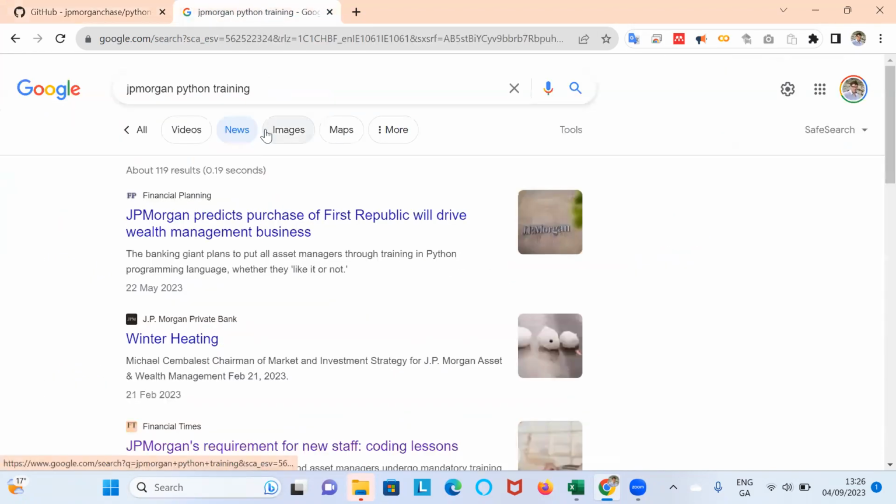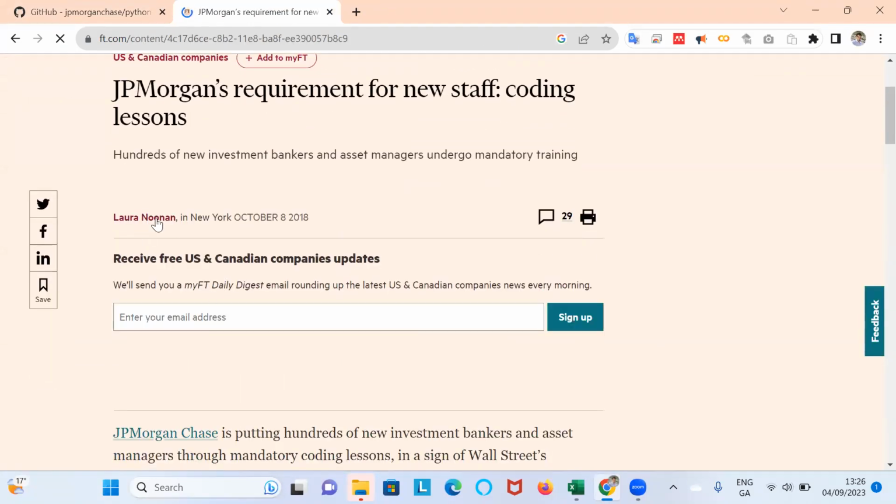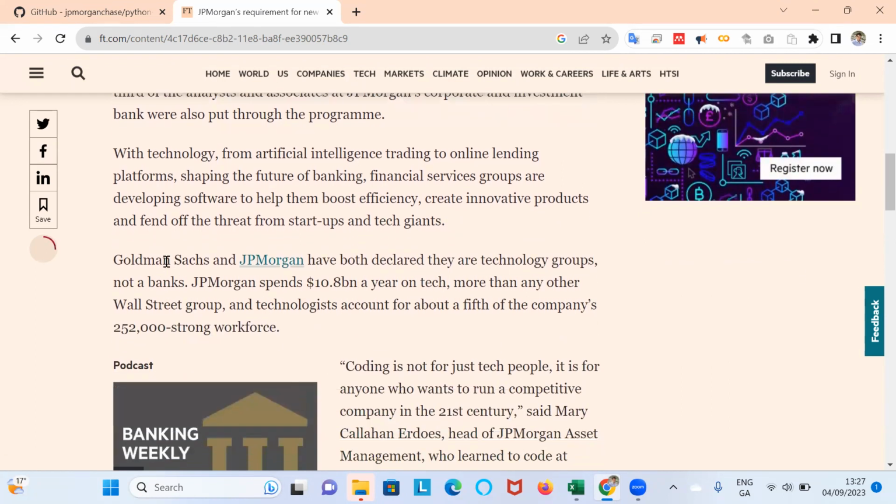I checked out what the public pronouncements were in terms of what JP Morgan was doing in the Python space. There's an article here from the Financial Times from Laura Noonan, and she spells out the determination of JP Morgan to embed Python training as much as possible. We can see here all 300 analysts joining JP Morgan's asset management division this year have been through mandatory coding training under a new pilot scheme. About a third of the analysts and associates at JP Morgan's corporate and investment bank were also put through this program. And they say something similar about Goldman Sachs also investing heavily in technology.